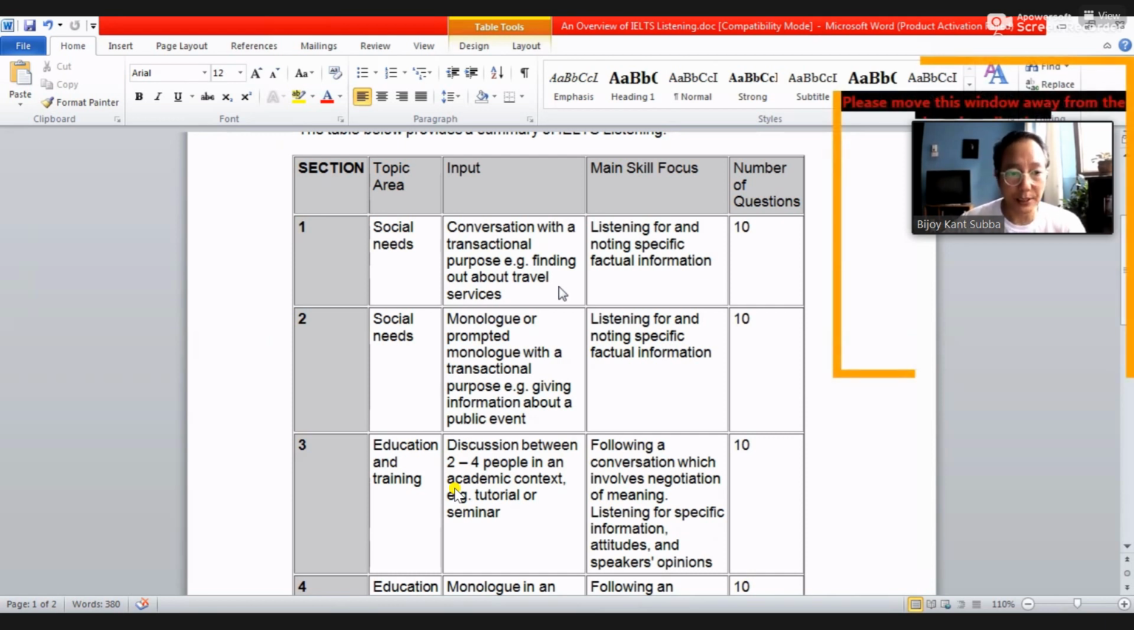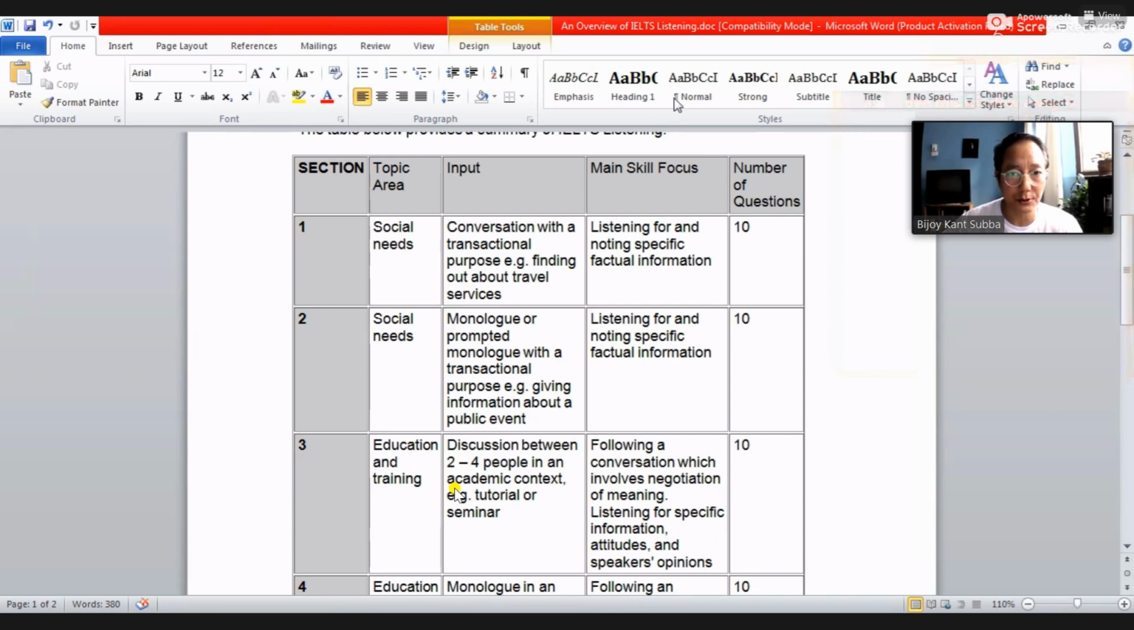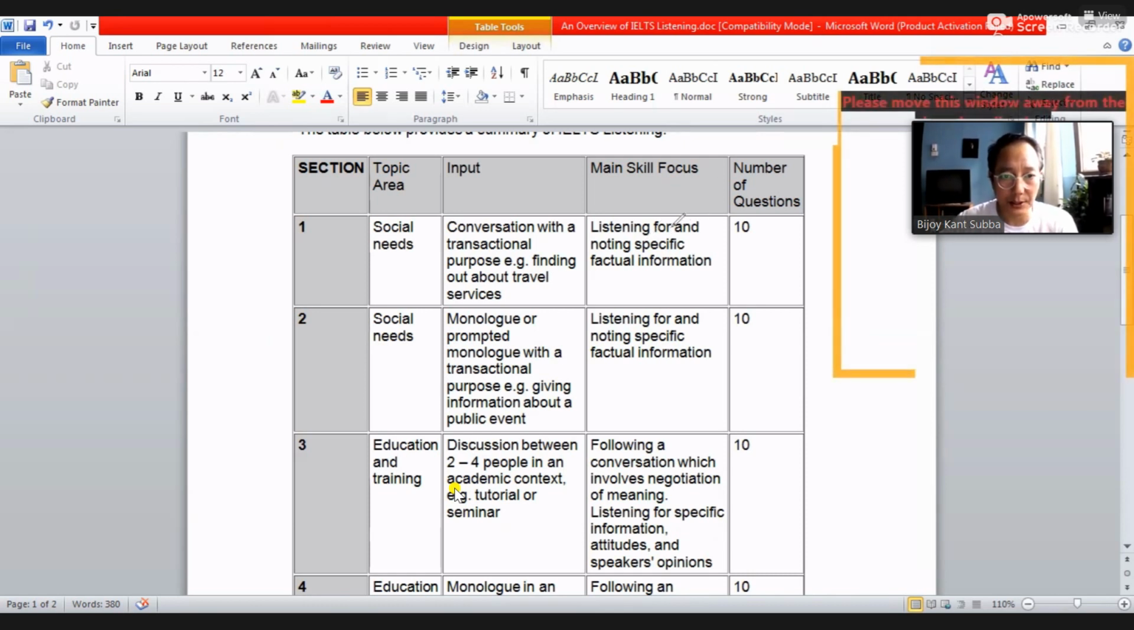Okay, next to it, in the other column, you'll have to write this: listening for and noting specific factual information. Or you could simply say listening for specific factual information. Listening for specific factual information. Okay, so let's cut this out. These are the skills tested.